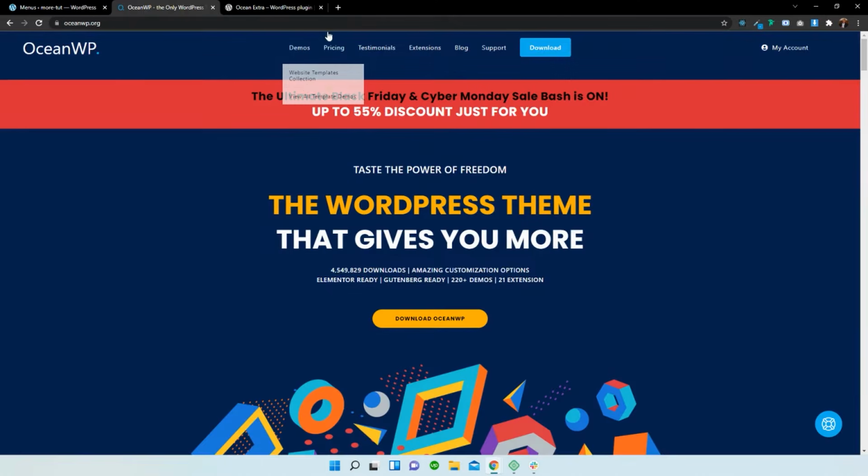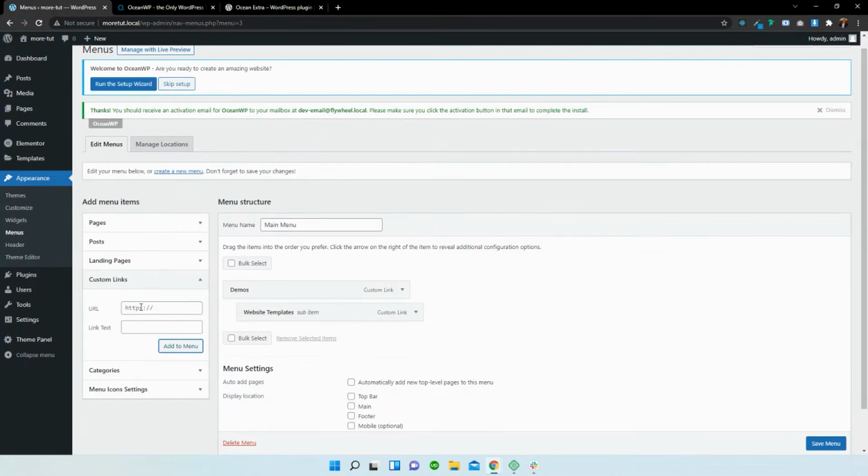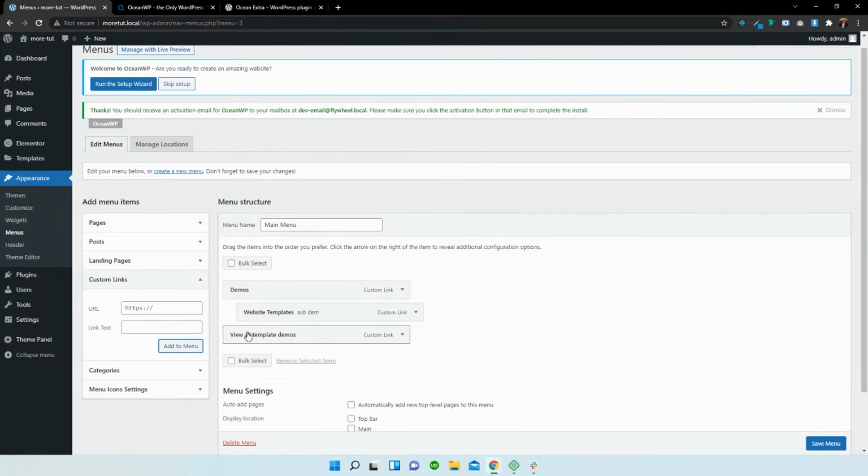So let's add the second section, view all template demos, add to menu, and drag and drop it again. And you can even create a new submenu for website templates like that. So when you hover over a demo, this will only appear upon hovering over website templates, then that will appear. So I'll actually do an example of that when we create the menu in an actual working page. So I'm just going to drag it back over to its step over there.